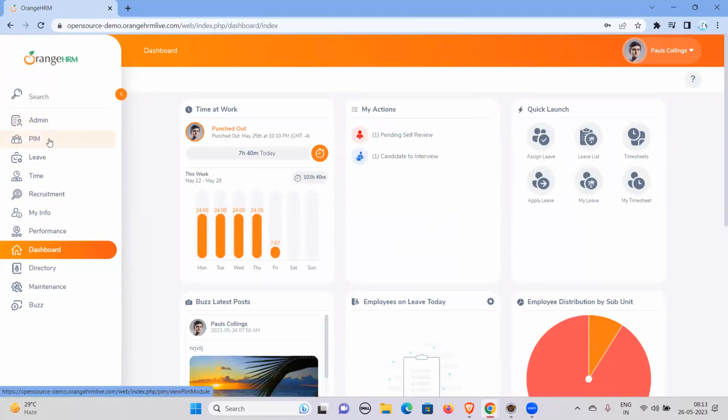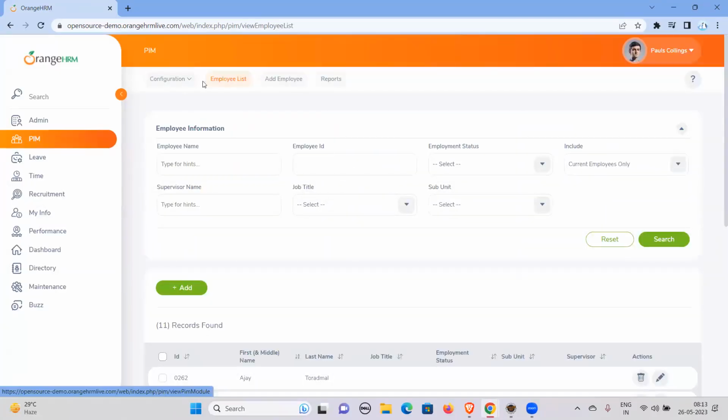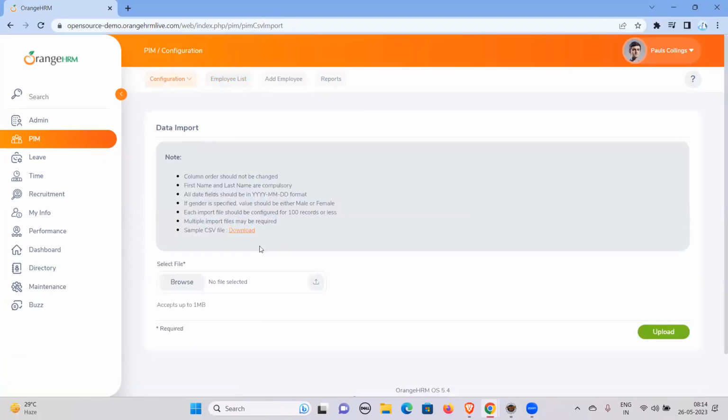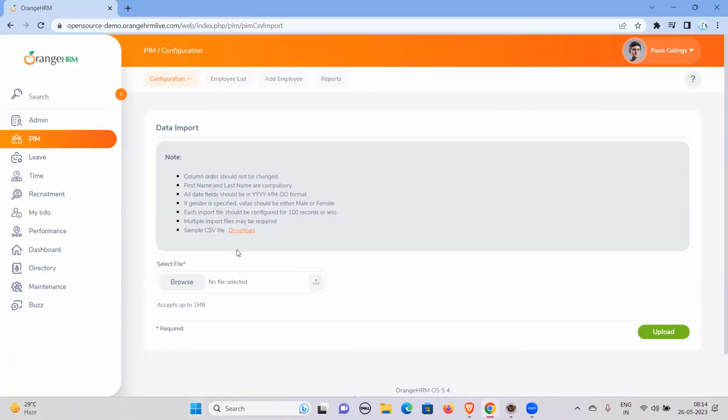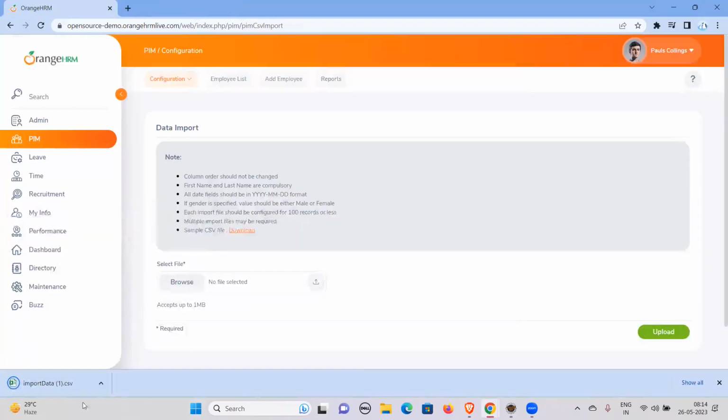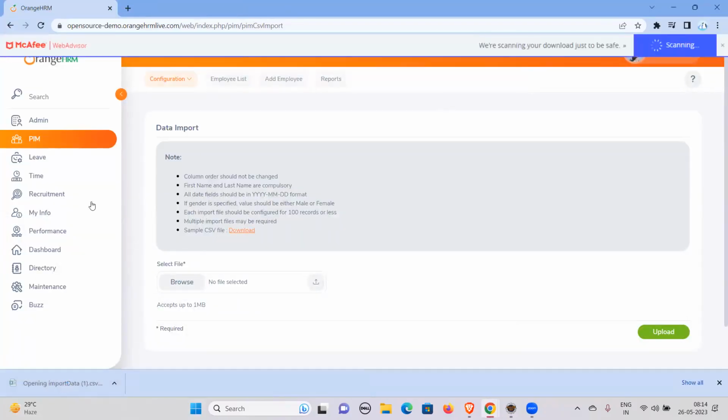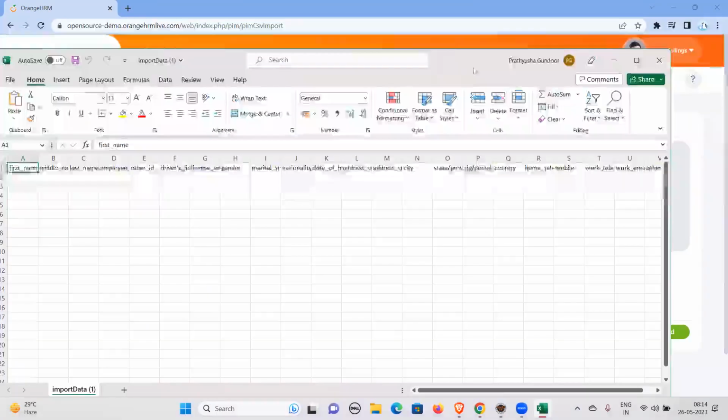Next, we have to click on PIM. After that, you can see configuration. Under this, we have data import. Okay, so we'll write down the scenarios. After that, we can start testing this particular thing. Let me download this file, import data one. I'm just opening it and I'll enter some data here. I'm going to insert some data in it.